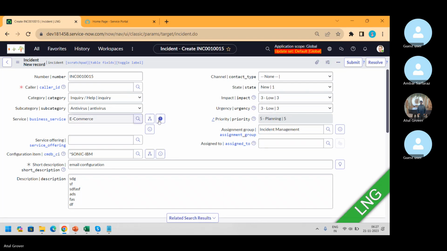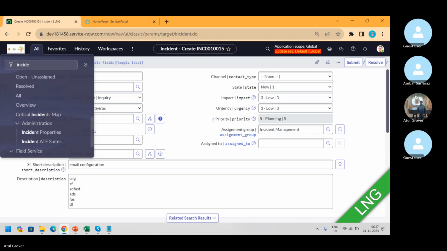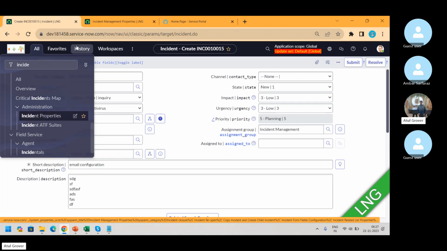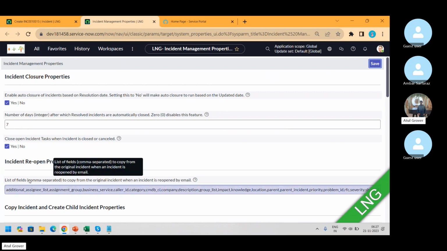So now this copy thing is coming from the UI action. And to understand this part, let's go to the incident properties. I told you yesterday, if you are stuck, the first place to go is the properties. Don't go anywhere else, go to the properties. Now open the properties and you can see the list of fields to copy from original incident.